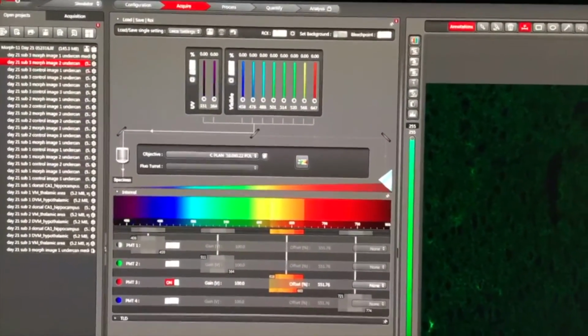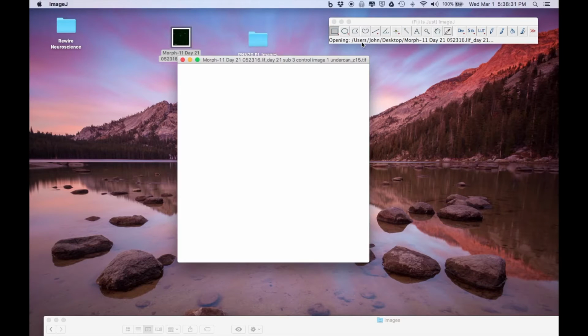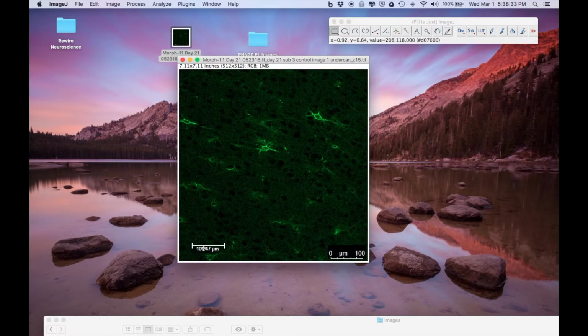And then open it in ImageJ. What we're going to do is determine the length of that scale bar that we put onto our image in pixels. So I can take the image that I collected and open it in Fiji, and I can see the scale bar there.